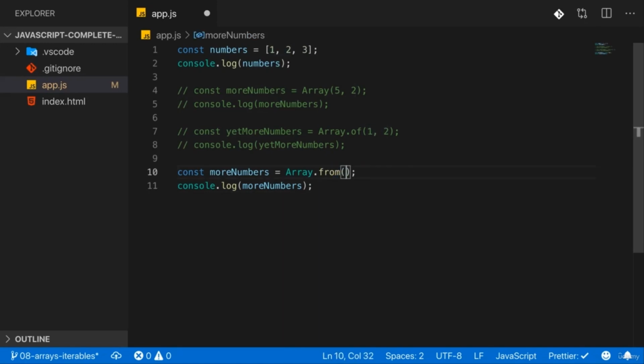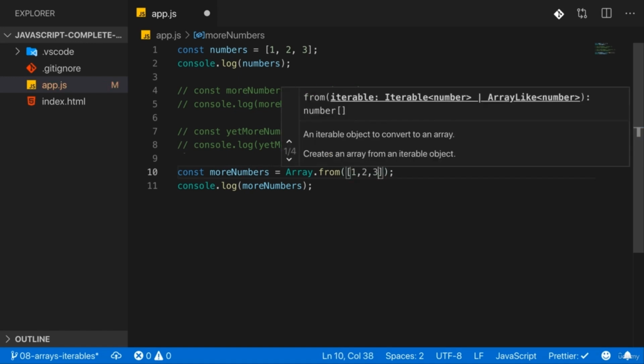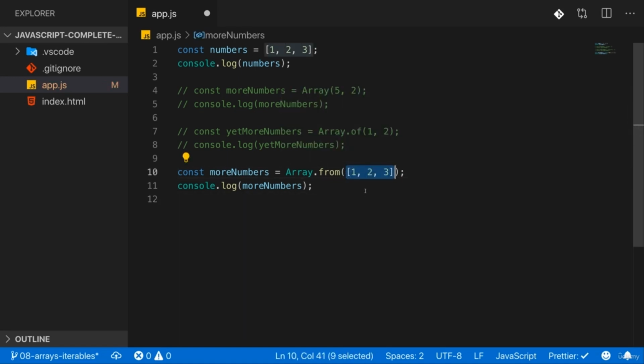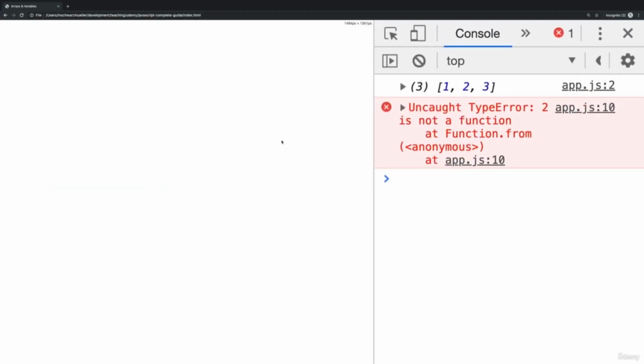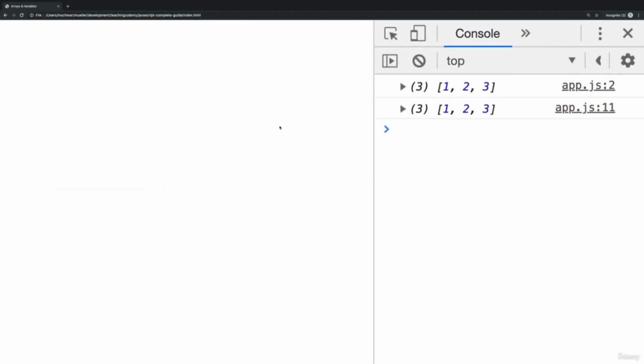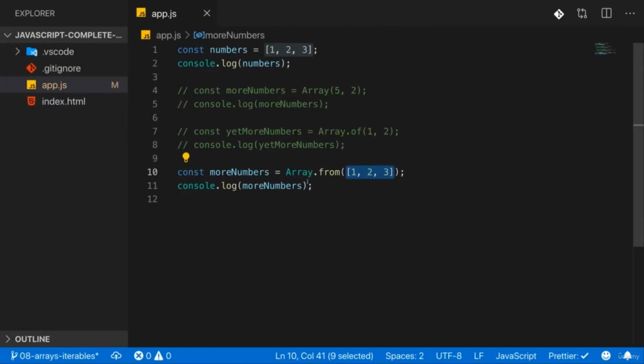Instead, this takes an iterable or an array-like object, and that's the interesting thing. Array.from in the end allows you to convert an iterable or an array-like object, which isn't an array yet, to an array. Now, of course, you can pass in an array here, but that doesn't make too much sense because that is an array already. So if you do that and you reload, it works, but you don't gain much. It's more interesting if you have an array-like object or an iterable which you want to convert to an array.